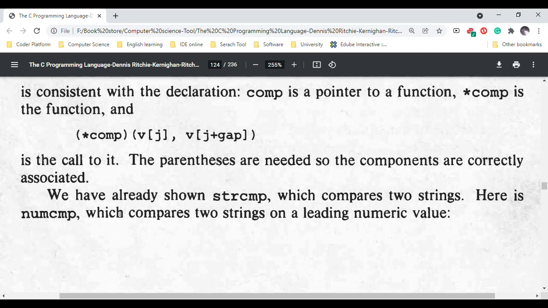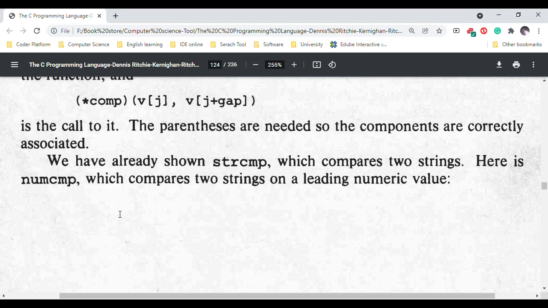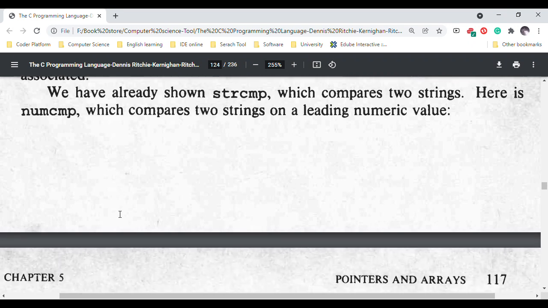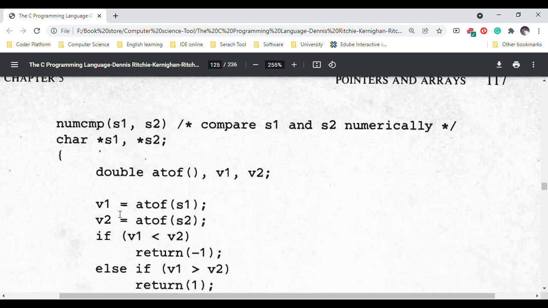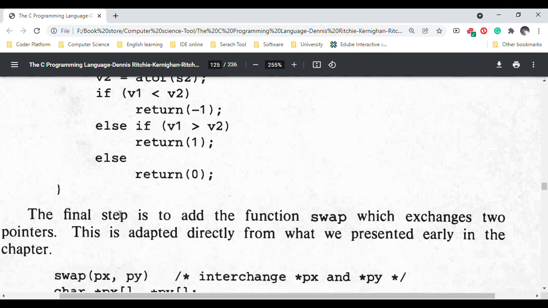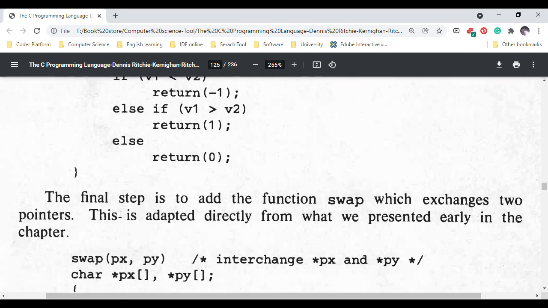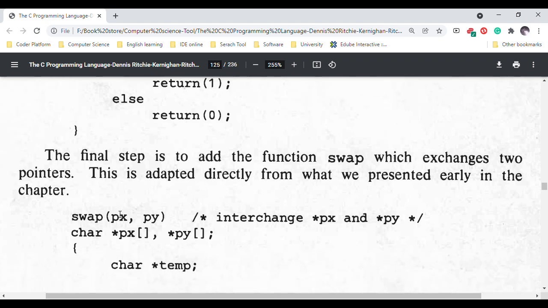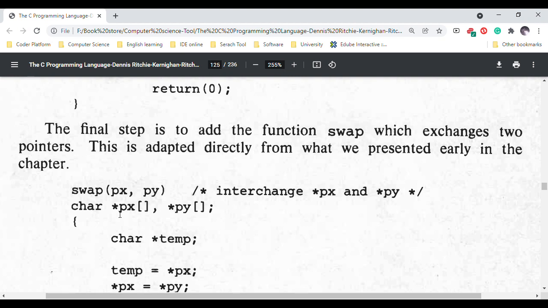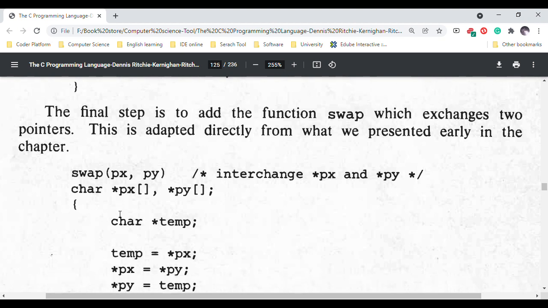We have already shown strcmp, which compares two strings. Here is numcmp, which compares two strings on a leading numeric value. The final step is to add the function swap, which exchanges two pointers. This is adapted directly from what we presented earlier in the chapter.